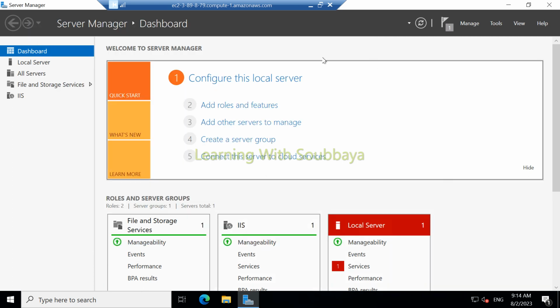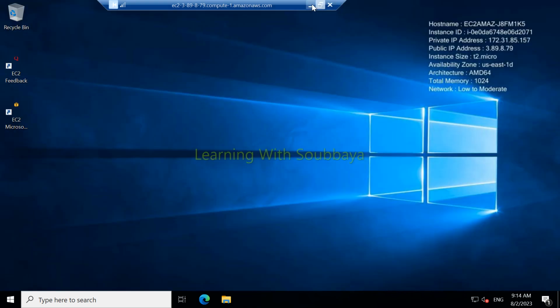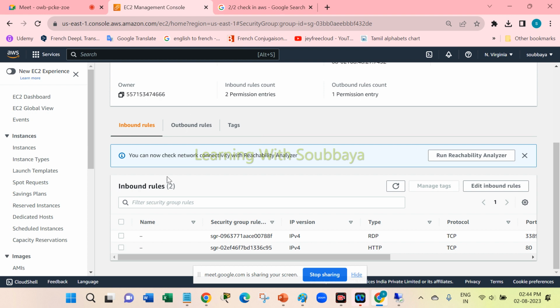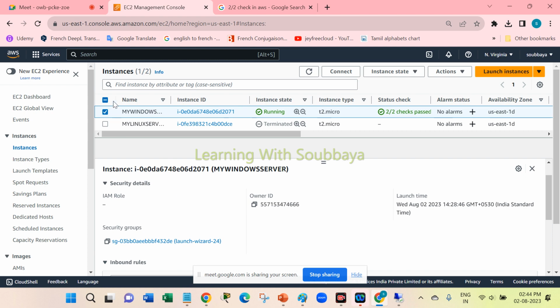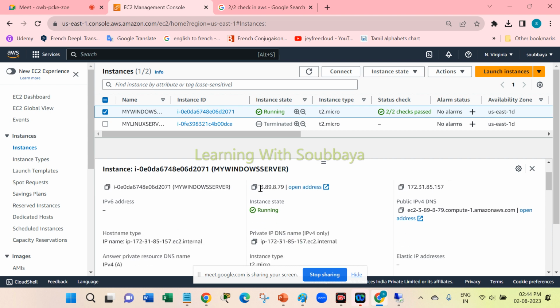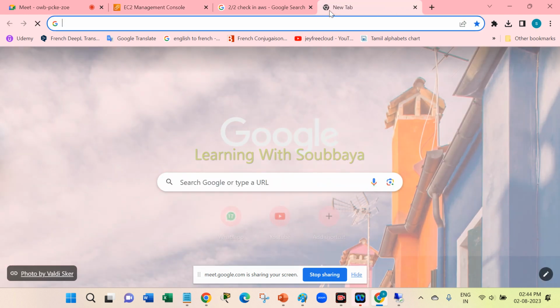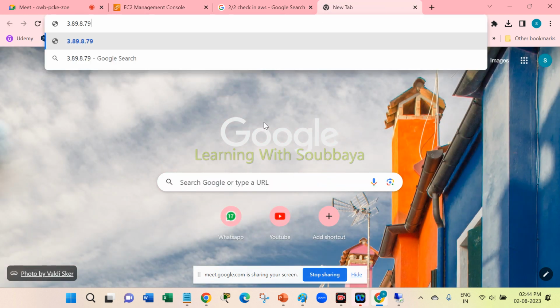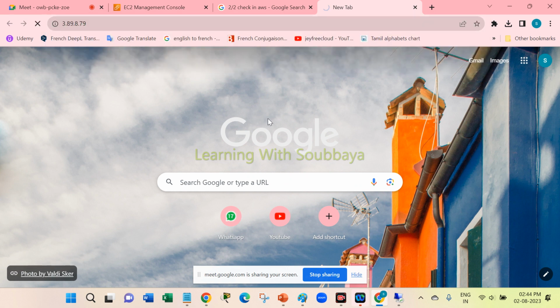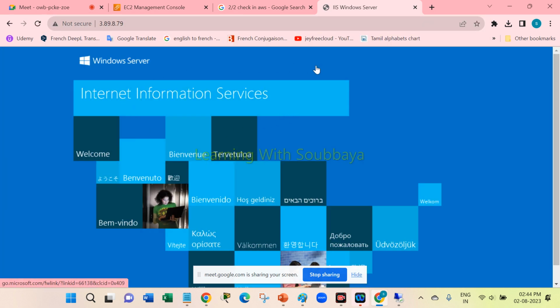So right now, RDP has already been completed. HTTP service, the web service, has also been completed. So what I want to do here is open the web server from my system. I need to know the IP address of the web server. Click here, you can get the IP address. In the details I can get the public IP. This is the public IP of this instance. Copy the public IP. Open a browser and type the public IP here. Automatically, what happened here? We'll see. Your web service has been generated here. This is the web server that has been created.